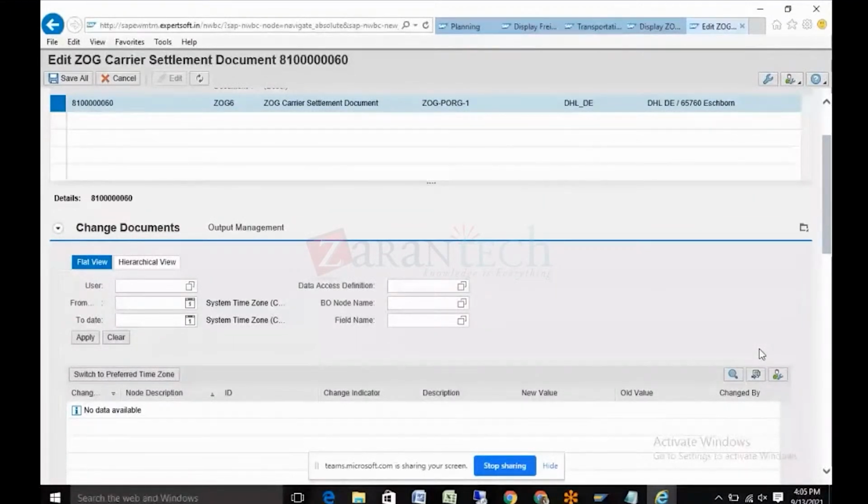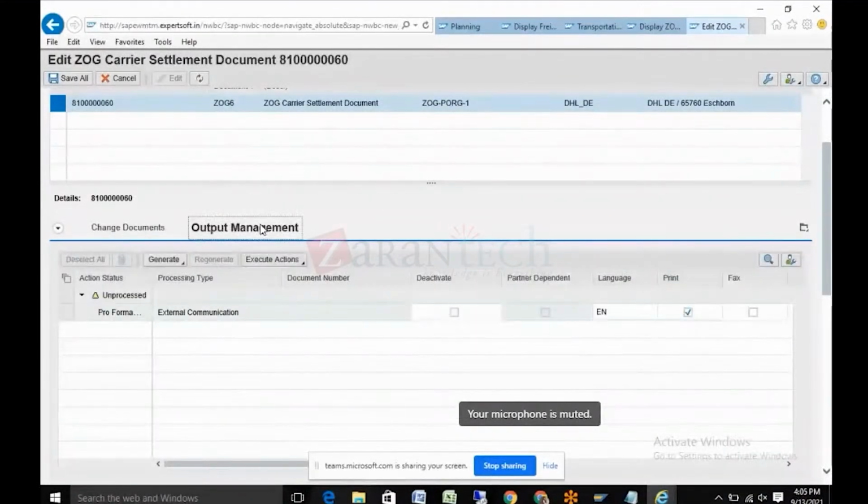And this is the output management. Output management means what type of outputs you want to have for your specific flow. Then you can use output management to trigger that. So whether you want to do faxing, emailing, anything you want, you can get all the information from this. Any other questions?